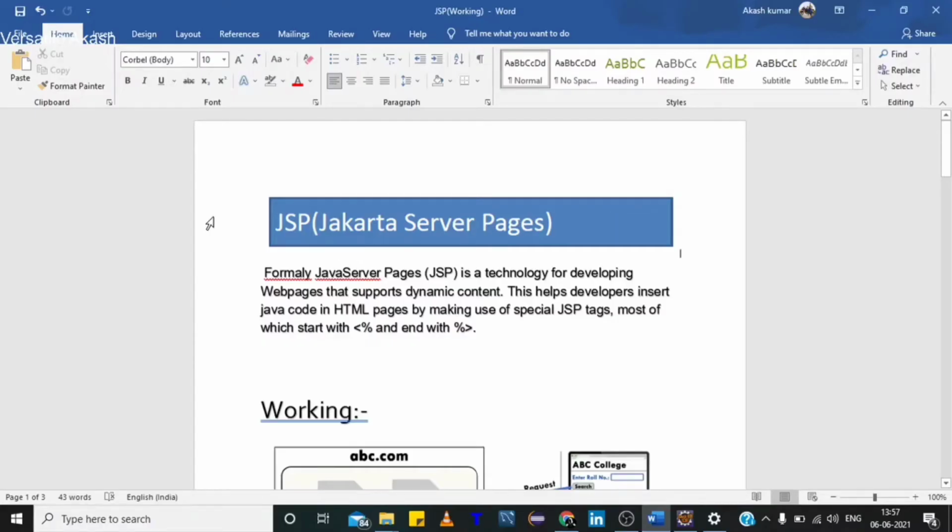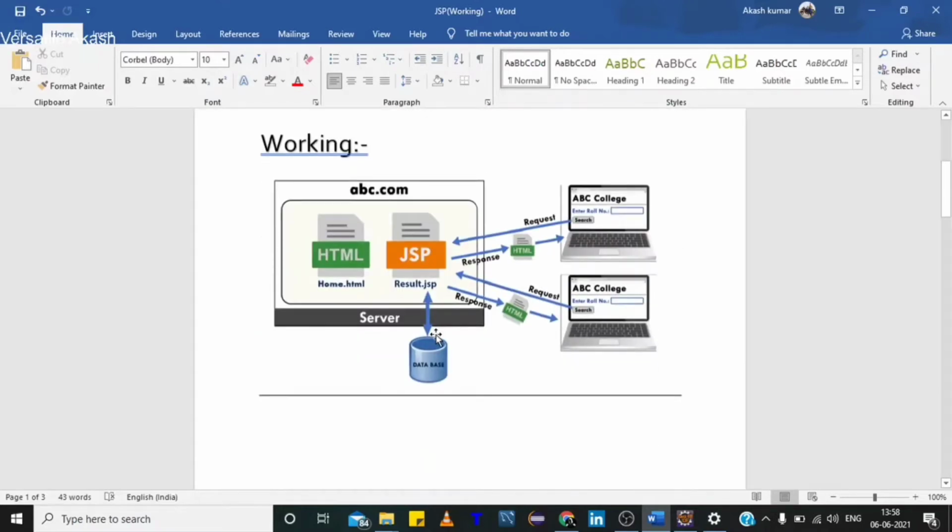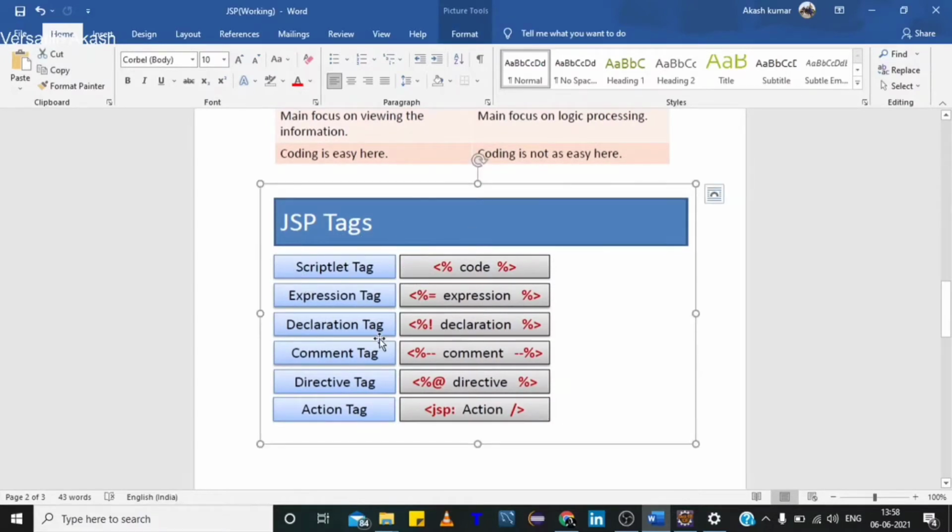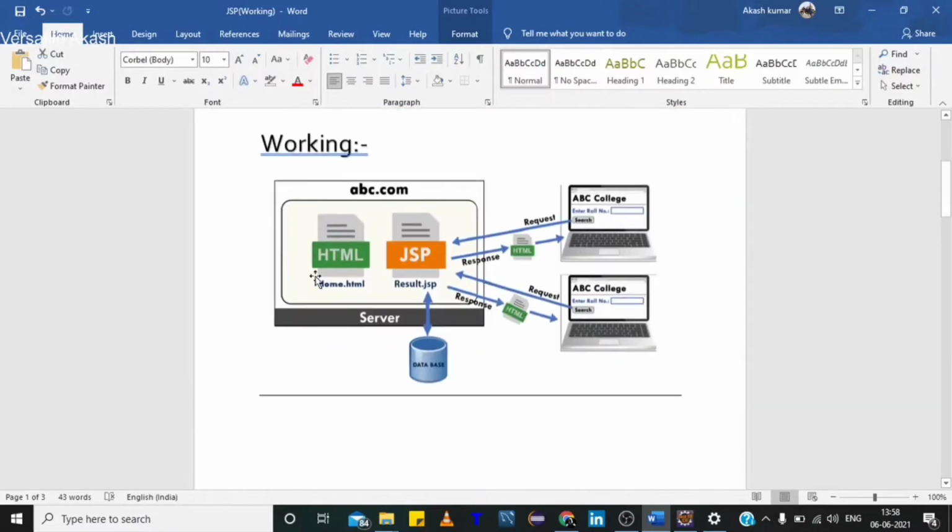First of all, we need to know what JSP is. JSP stands for Jakarta Server Pages, formerly Java Server Pages, that allows us to develop dynamic pages by using JSP tags. These are the JSP tags, and we are going to use these tags to build our application. And this is the working of JSP, how it works. So let's create a project for adding two numbers.